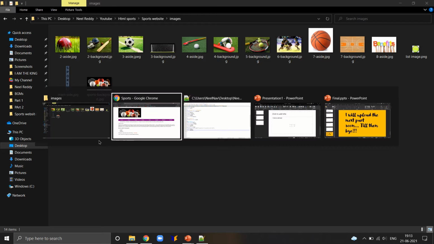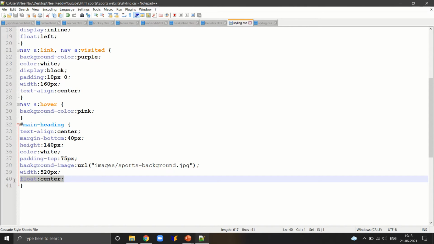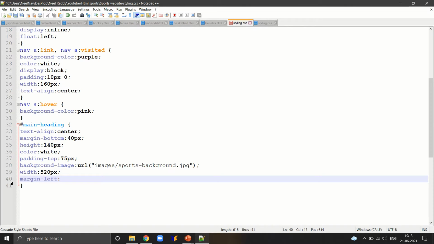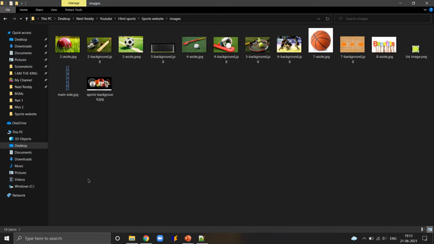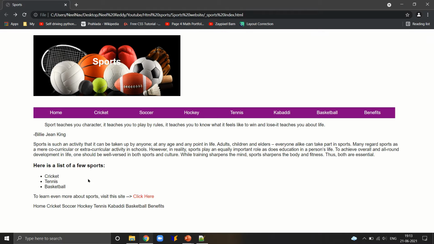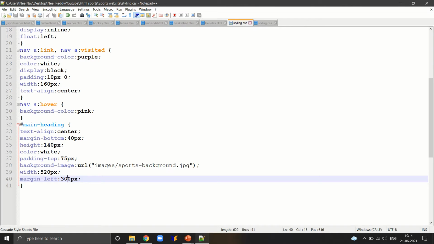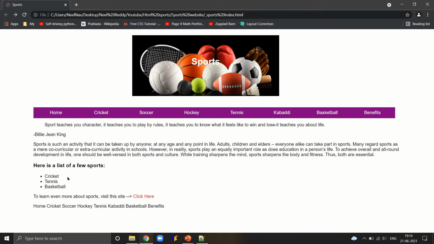Yeah, so now instead of that we can push it away by using margin left, and I'm gonna keep trying until I get a suitable number. So I'm gonna try about 300 pixels and save it and refresh this. I think 350 will be a bit better. Yeah, I think 350 is the best.